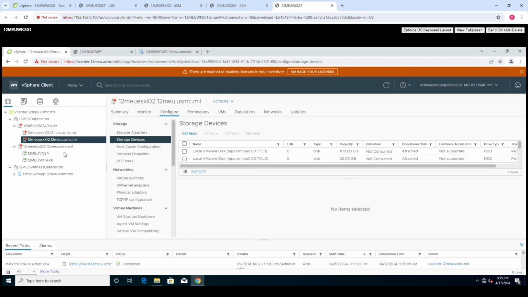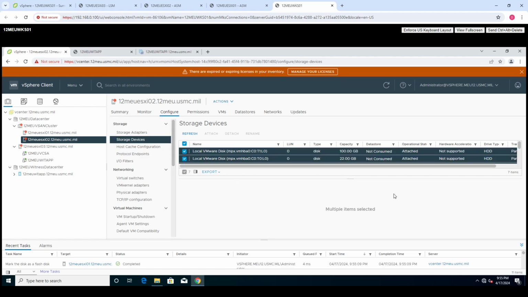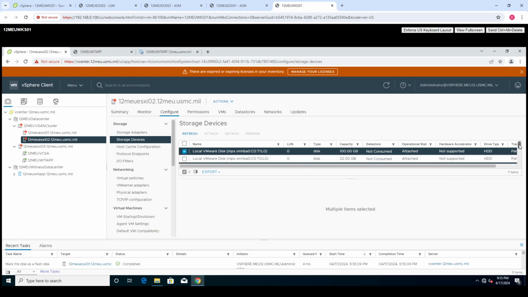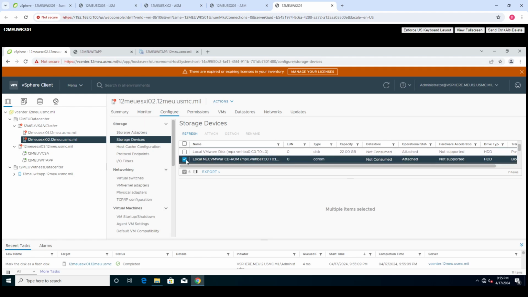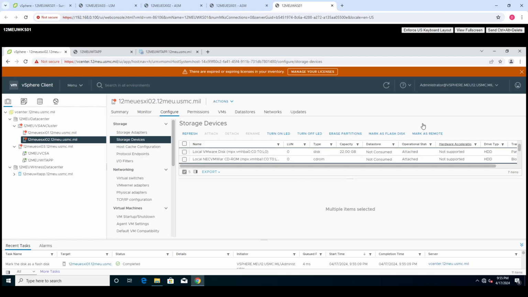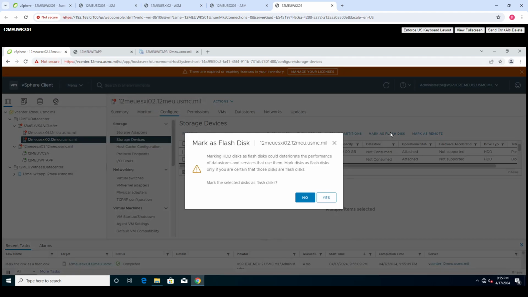Now we're going to repeat those steps here on ESXi 02. If you click on that and it doesn't bring you right here, of course, browse back up to this tab, configure, storage devices. I'm going to show you another way to do this. You can literally select all of those. And if you do that, you're going to see that mark as flash doesn't show up because we have this 22 gig hard drive right here, which is where your ESXi is stored. You could uncheck that. Then you can drag this down a little bit further, and this is that CD-ROM. You check that, and look, now it all shows up. I'm going to mark these as flash.